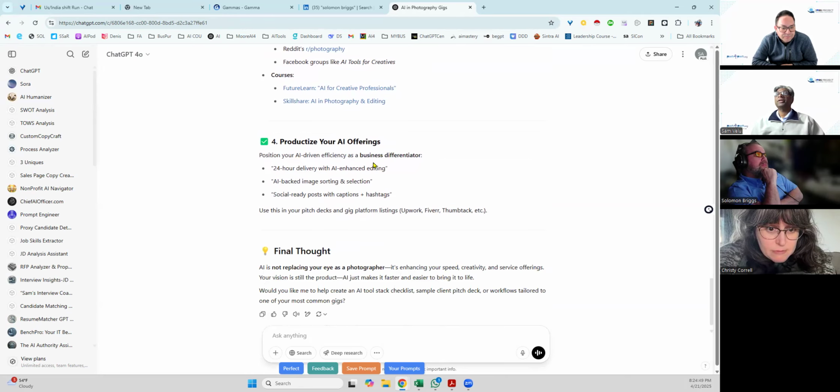Productize your AI offering: 24-hour delivery with AI-enhanced editing, AI-backed image sorting and selection, social-ready posts with caption plus hashtag. This is if you want to differentiate yourself from business and you want to promote and create a one-page ad that you want to send out to people, you can do.